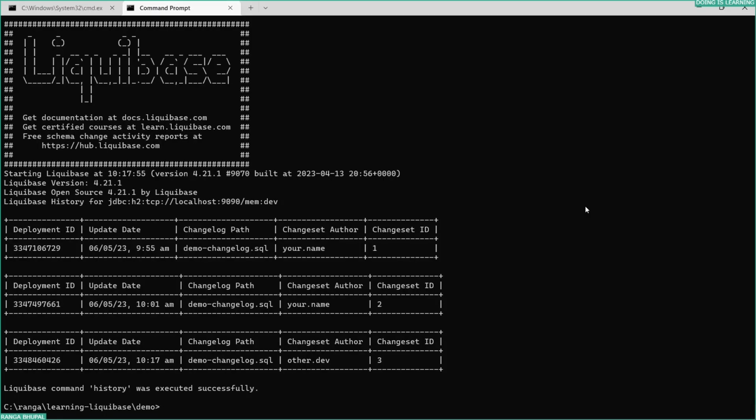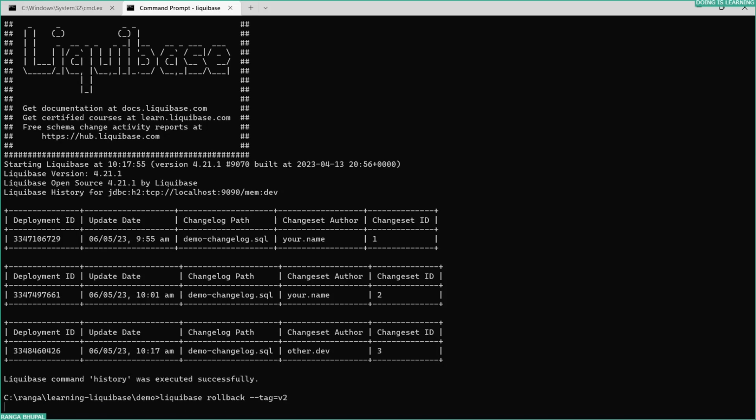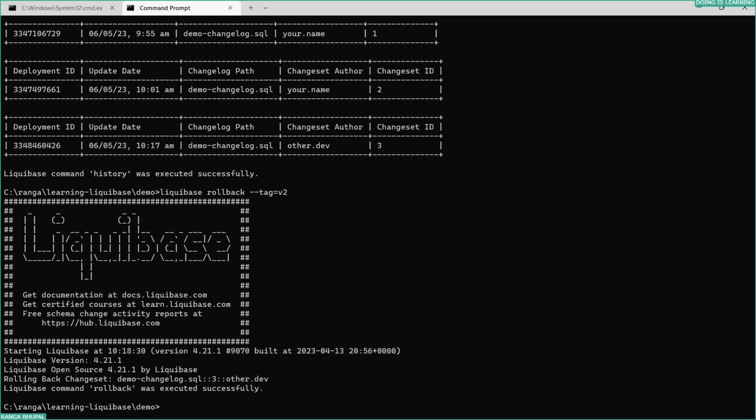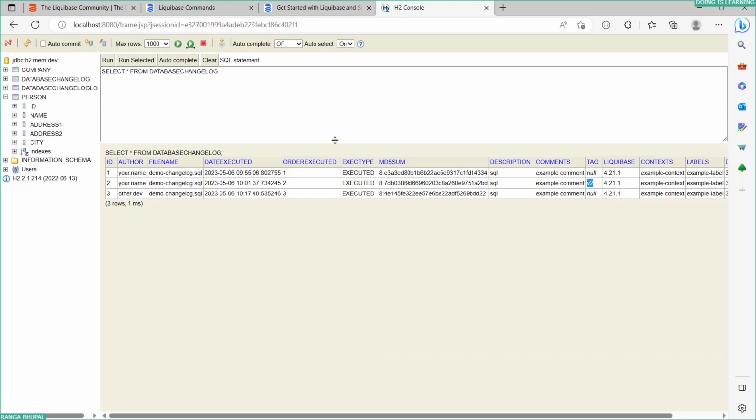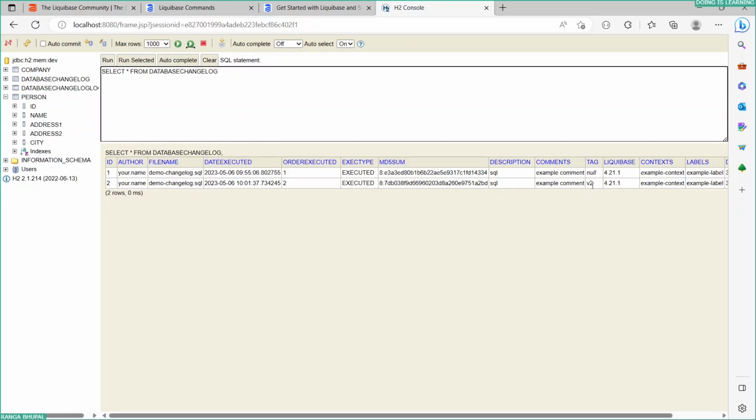So let's roll back using the tag. Liquibase rollback hyphen tag, and we are giving v2. So it's going to roll back up to that point. And in our case, the change that has been rolled back is version 3. So that's why it says 3 other depth. So if I refresh the table, we see only 2 versions, because the third version has been rolled back.